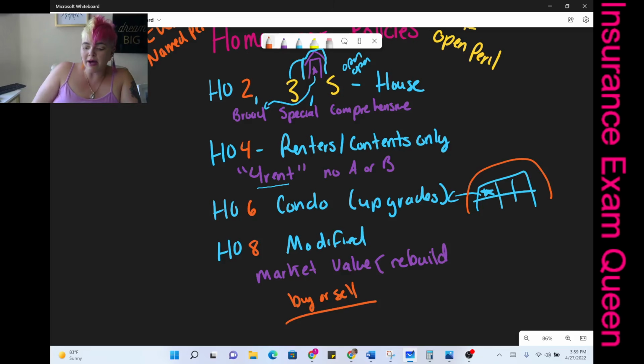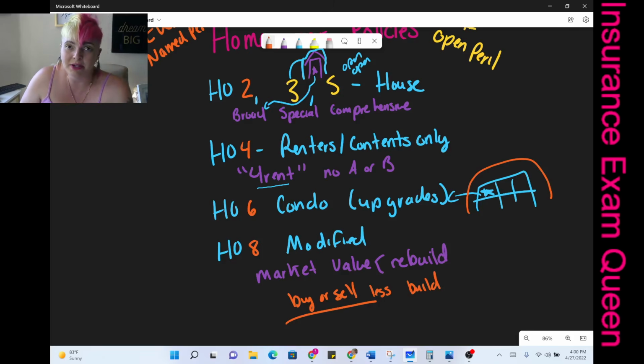If you can buy or sell a house for less than what it would cost to build one, they don't like that. This happened to my cousin: he bought a $15,000 three-bedroom house in Michigan. If that house burns down, the insurance has to rebuild a brand new house for $200,000. So they don't like that you barely paid 15 and now they have to pay 200. So they modified these policies when the market value is less than rebuilt.